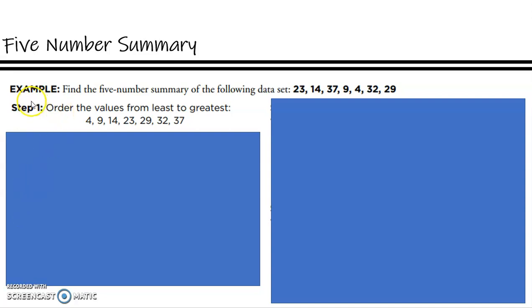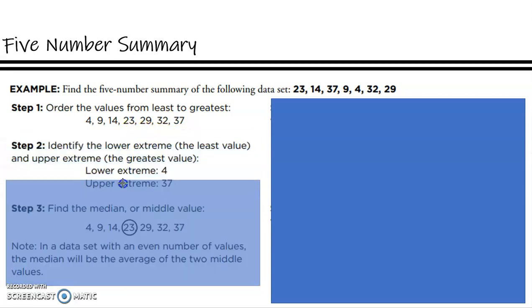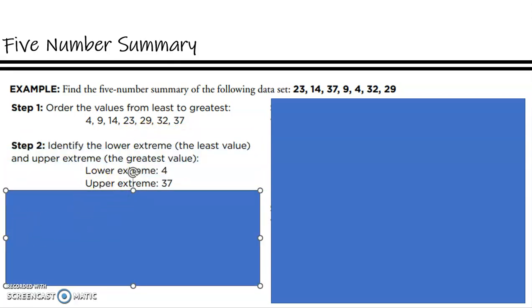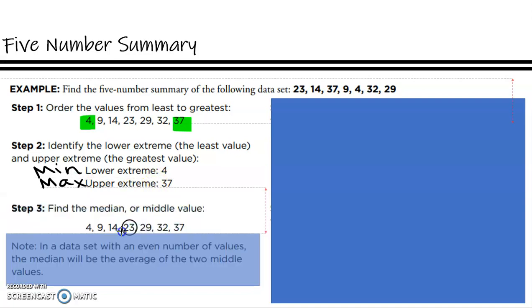So step 1 is here, order the values from least to greatest. Okay, so you're going to put them in order just like you would if you were finding the median. Step 2 is to first identify the lower extreme. Remember, the least value, it's also called the minimum. And another name for the maximum is the upper extreme. So just make sure you know those are interchangeable. So my lowest number is 4 and my highest number is 37. Super easy to figure out once you have your numbers in order.